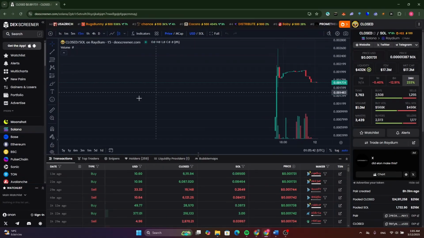As you can see, this token is available on the screener. It was created 8 hours ago and increased by 200% in the last 24 hours. This token is trending number 11 in the Solana section. Now to be able to buy this token, it's easy and simple.